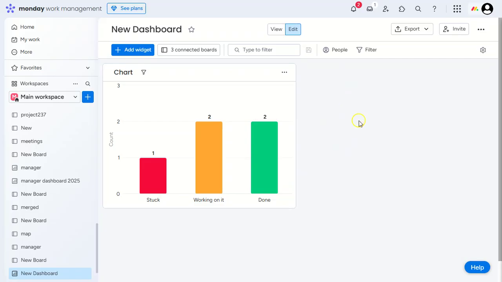Finally, let's not forget to save our dashboard. Click on the Save button at the top right corner. This is important because it ensures that all the changes you've made get stored, preventing loss of data or information.